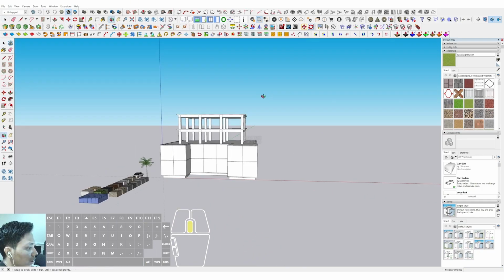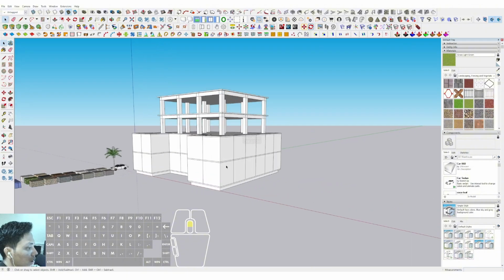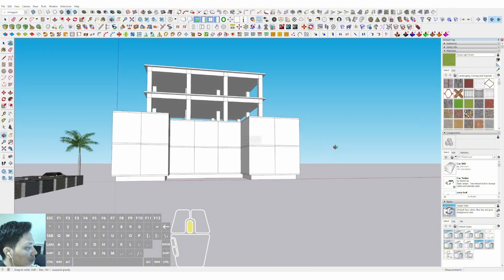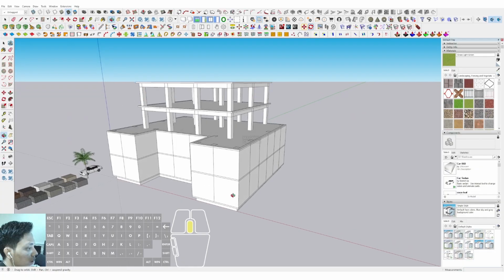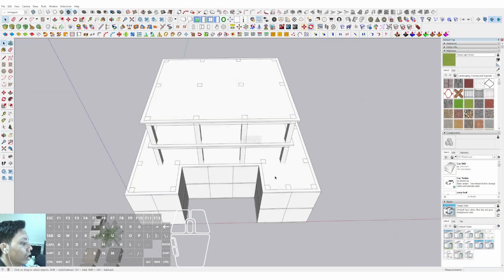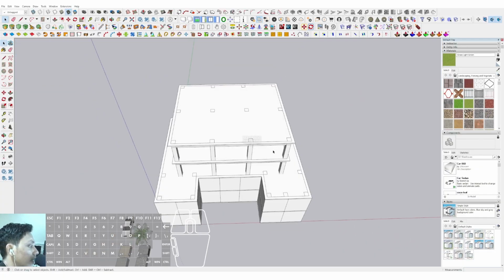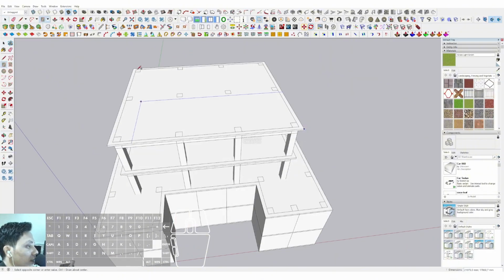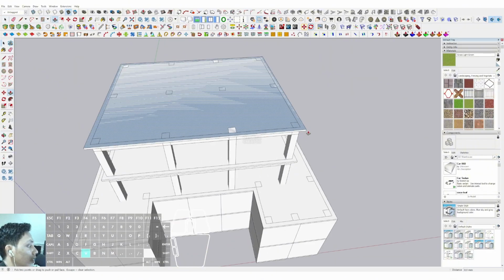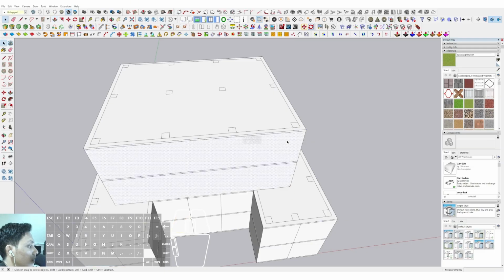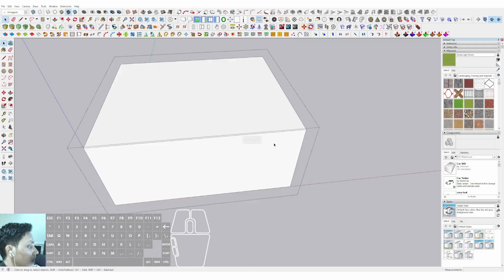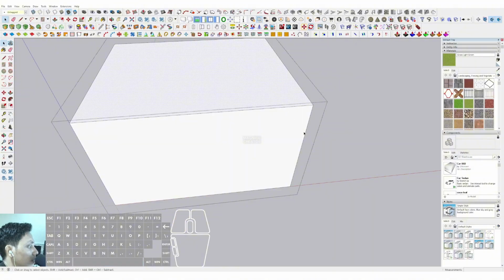And okay, this is we can see about the proportional panel of this building. But now we can make the rectangle in here. We can make the rectangle and place it to the position in here, double click and make group, and we can push it up again in here.